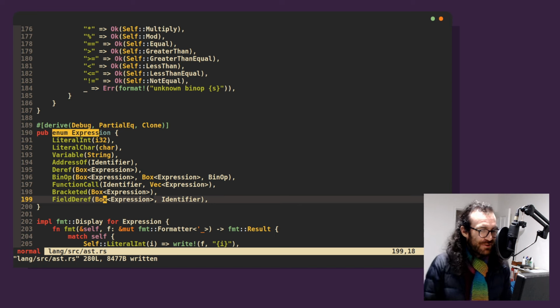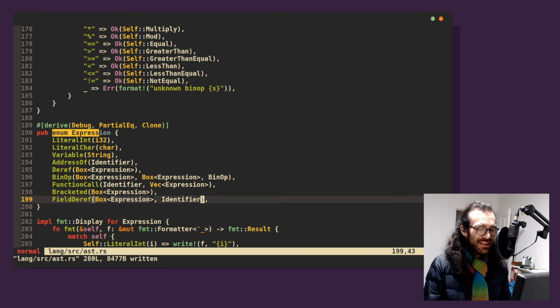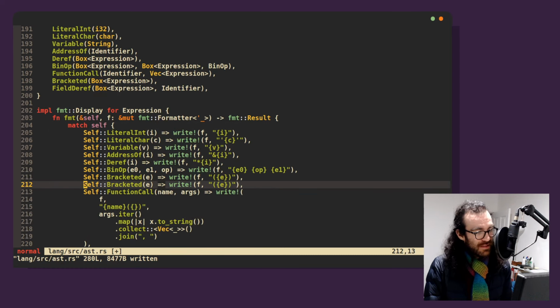So we're going to have a whole expression, then an identifier. And the cool thing about this is this thing could be another field deref. So we can have a recursive structure here, which will hopefully make my life easier, because that's what I'm desperately hoping for. So we're going to add a new type of thing. It's going to be a field deref. We're going to have an expression. We're going to have a field, and it's going to be e.field.